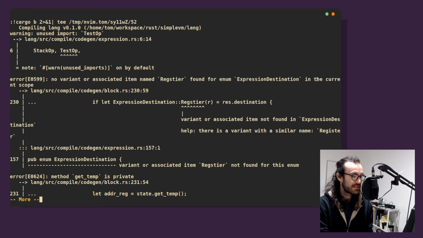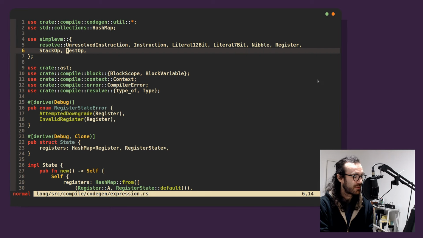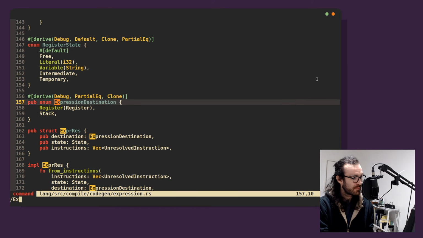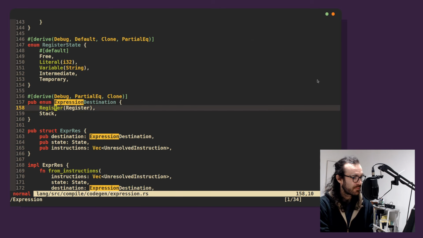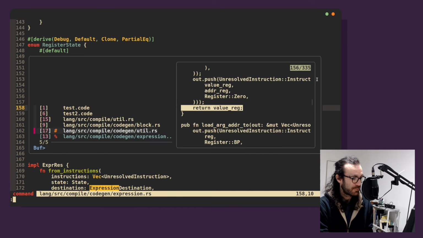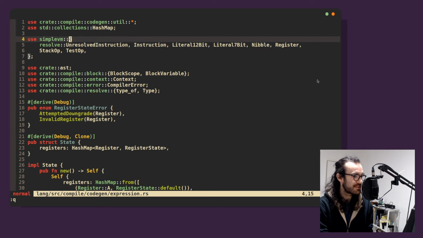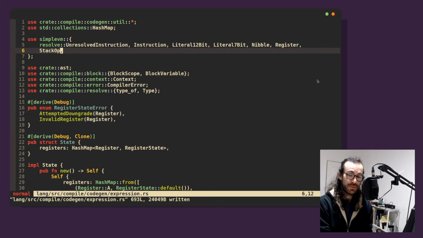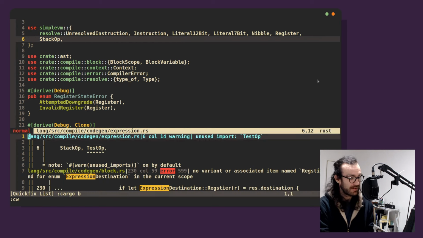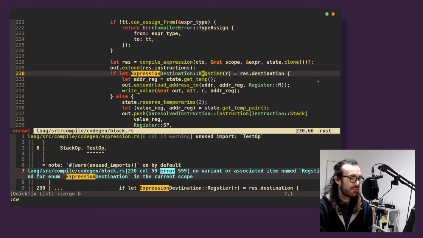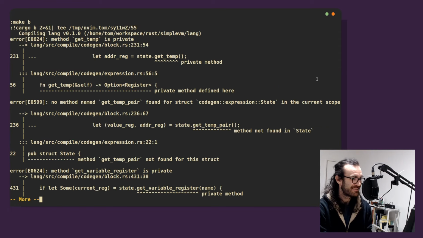Register, expression destination. Okay, that's almost certainly a typo. What is my typo? No variant selected. You know what, I'm going to get rid of test op as well, because this warning being at the top every single time is just too annoying. No variant, register. I really made a dog's breakfast of spelling that. That was really not great.